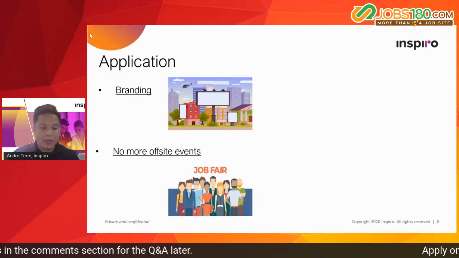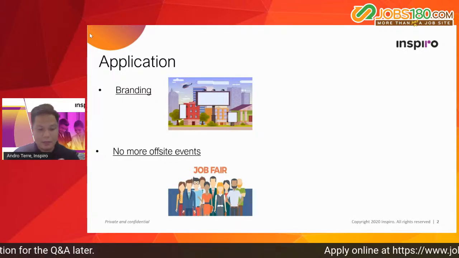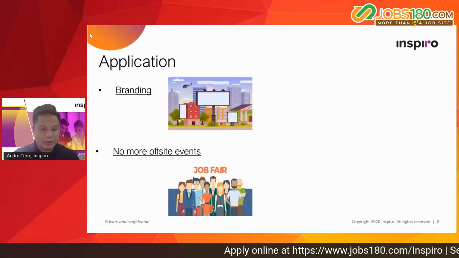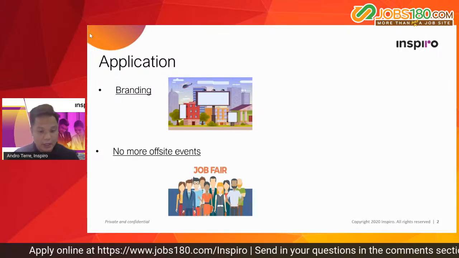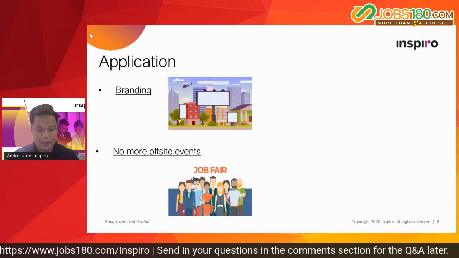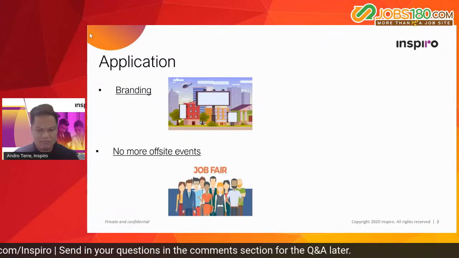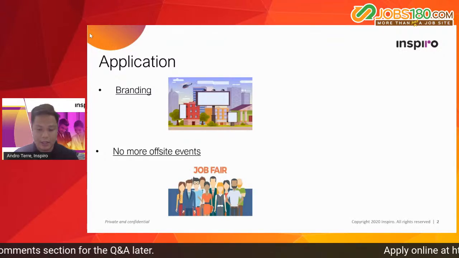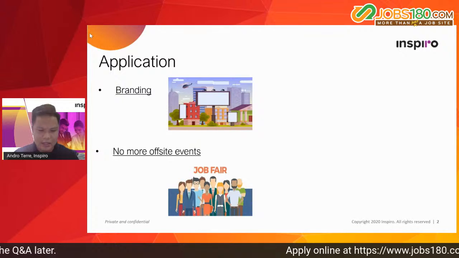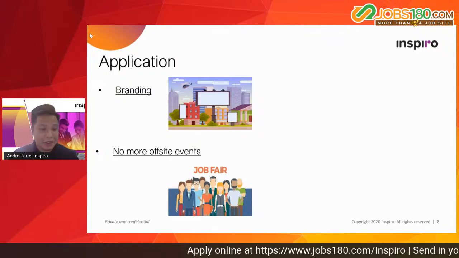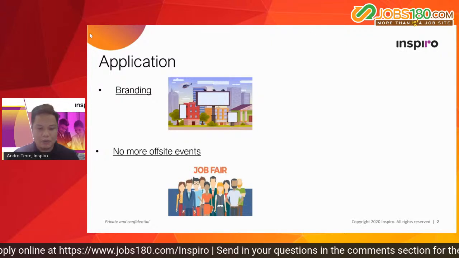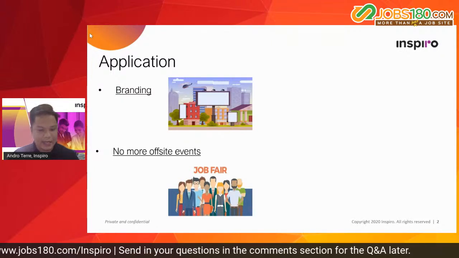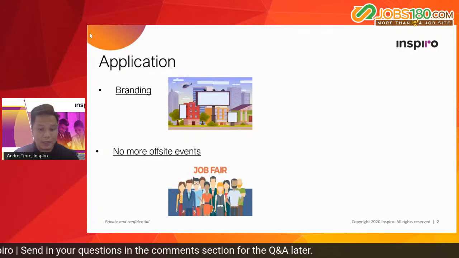All right, so no more outside events. Examples of these are job fairs, school fairs, and job caravans, events where people gather in one place to look for a job. Of course, it gives an applicant a bigger chance to land a job because of the many opportunities they can apply to in these events. But we don't do this kind of event anymore, or not yet, in this new normal.